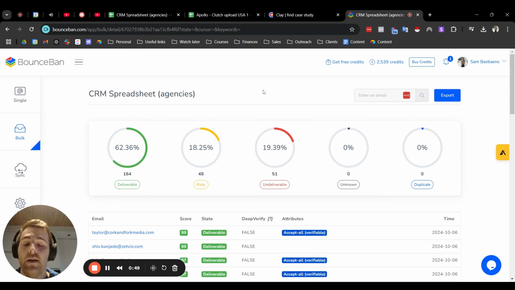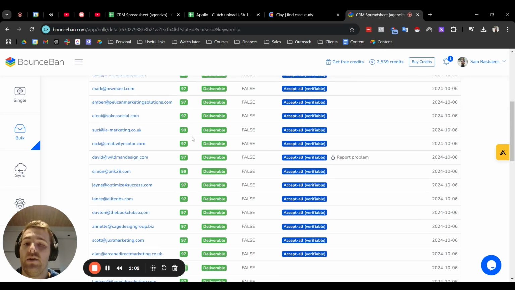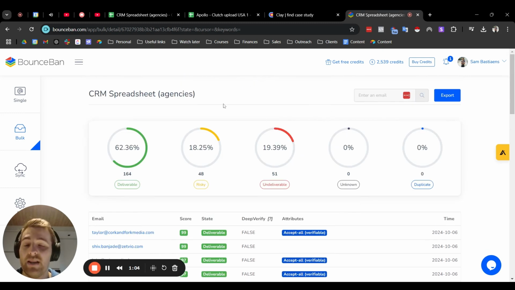and make sure they're deliverable or not, basically. So this is an example of a list I uploaded a while ago, and as you can see, like 60% or sometimes even more of the risky emails actually turn out to be deliverable. So yeah, that's awesome if you want to squeeze the most out of the contact list you have.